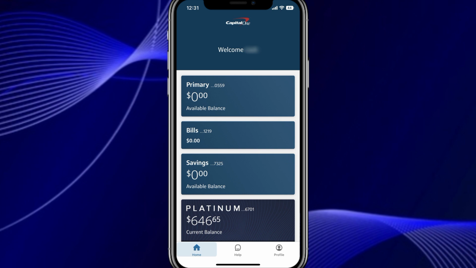First, you'll need to access your Capital One account. You can do this by opening the Capital One mobile app on your smartphone or by logging into your account online via your computer. Make sure you have your login credentials ready. If you haven't already downloaded the app, it's available on both the App Store and Google Play, making it convenient no matter what device you're using.